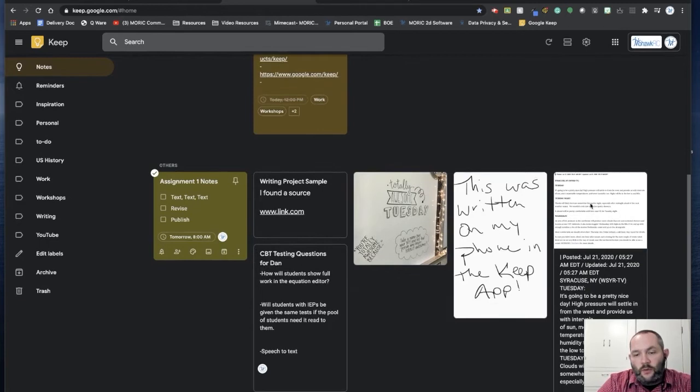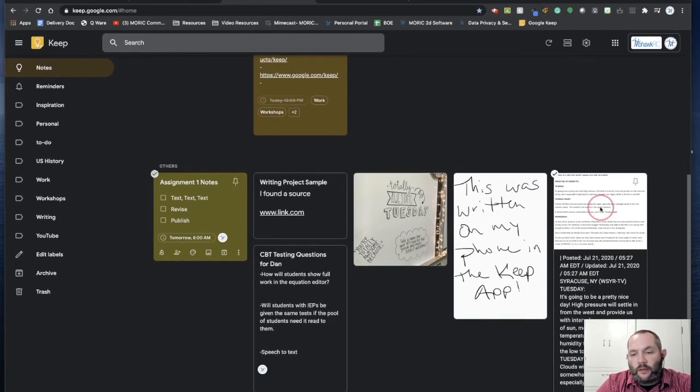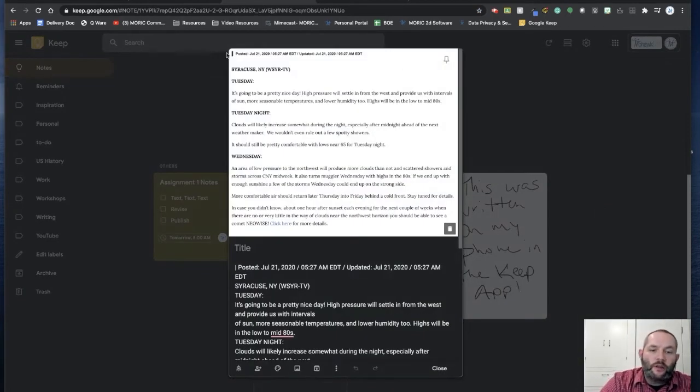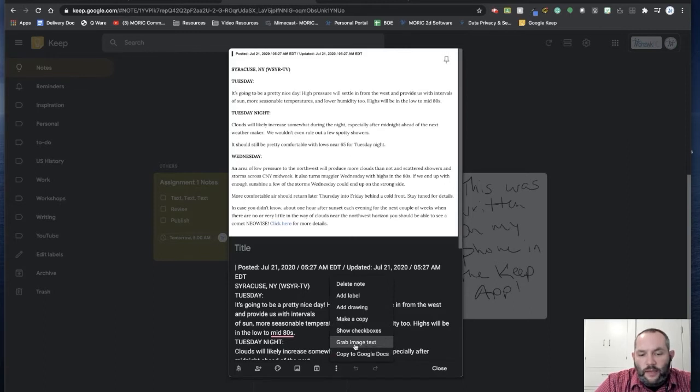One last thing I do want to point out here is in this note, I took a picture from the News Channel 9 website. And this is the weather for this week. And what it is, is just text on a website. One feature that's really, really cool about Google Keep is if you take pictures of text and put them into a Keep note, there's an option in the More menu to grab the image text.